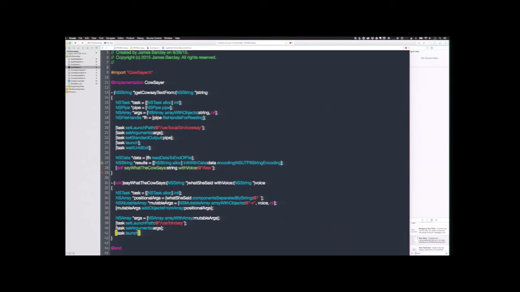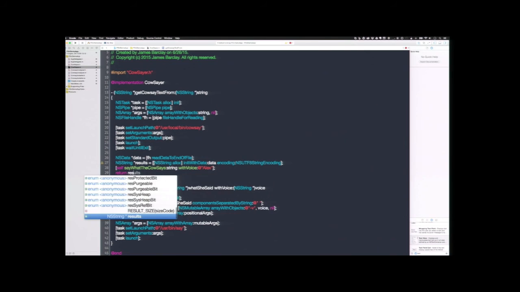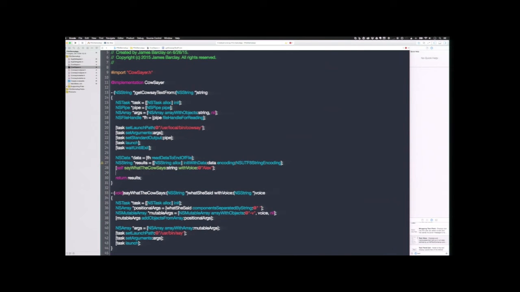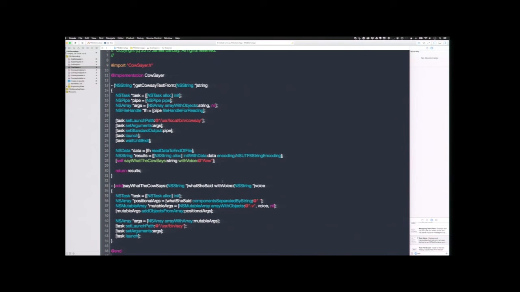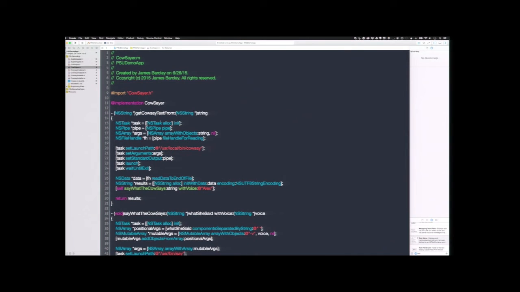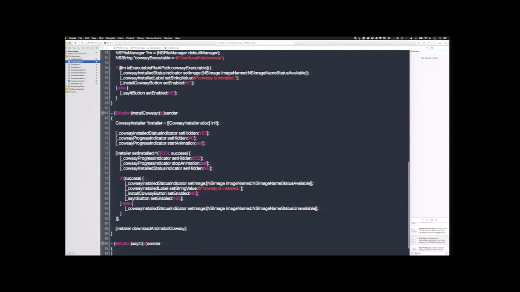Set the arguments, launch, and then here we don't wait until exit because we don't really care when it finishes talking. It doesn't matter. And then, of course, I forgot to do that earlier, but return the string so we can update the text view that is displayed.